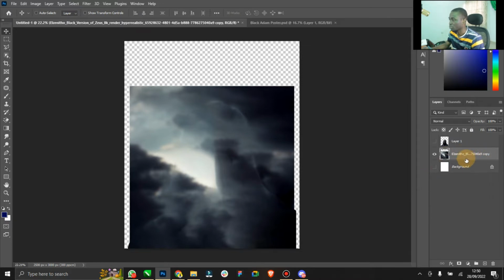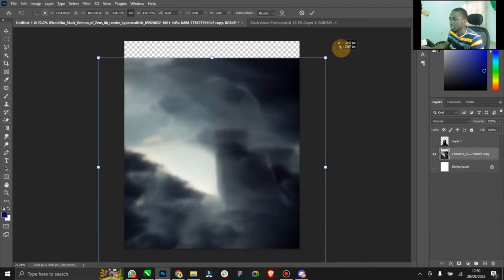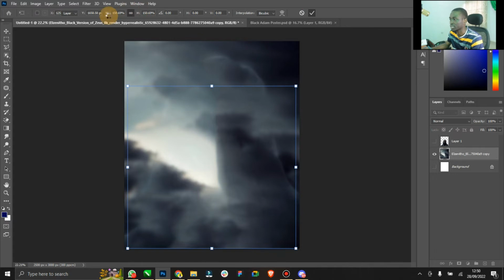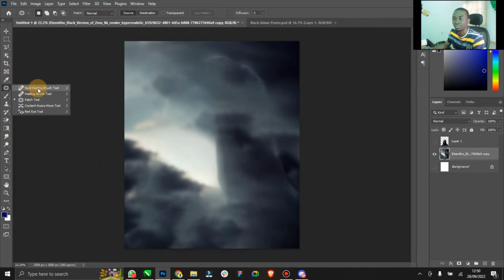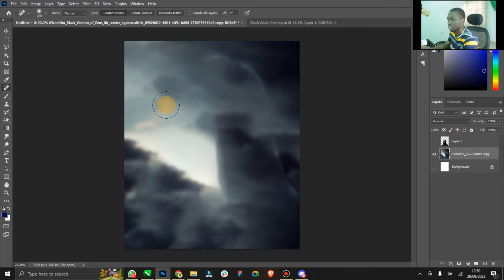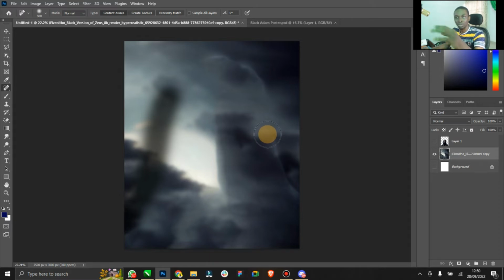Right, after merging it, you can then increase it, just increase it like this. Exactly. Now you can still see some traces of the body. So what you want to do is come down to your spot healing brush tool and just reduce the size and play around with this, just like so. It's going to clear out all those traces of the body of Zeus. So just give it a moment. It's not supposed to take this much time.